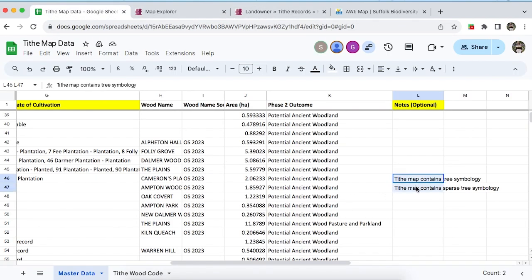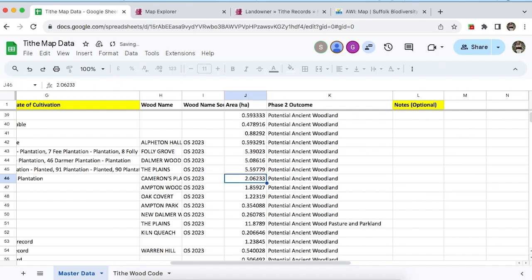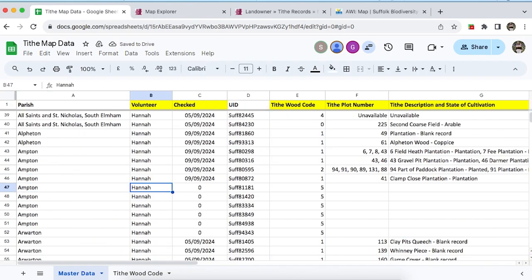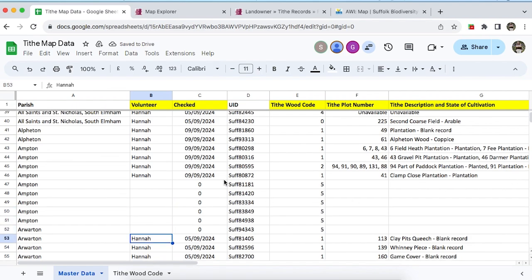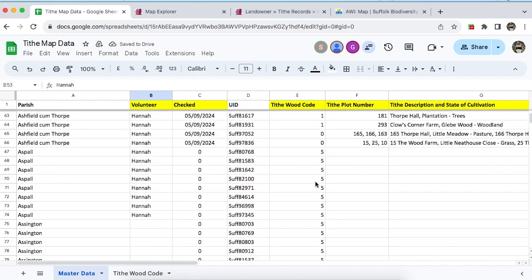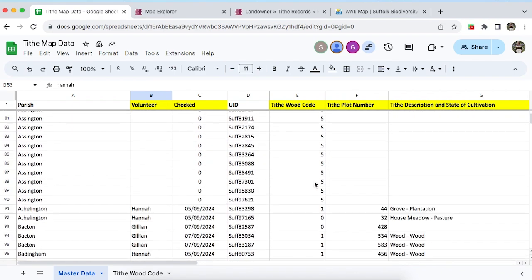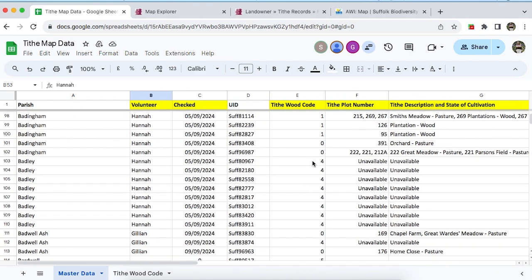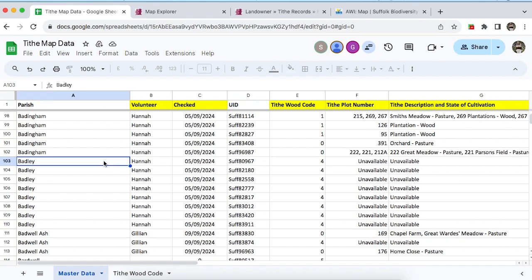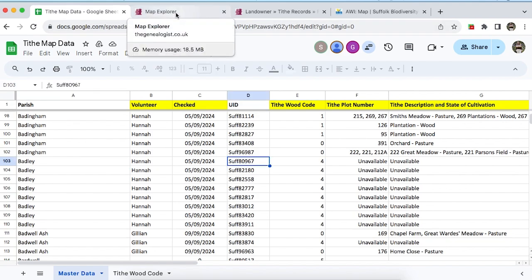Hopefully that is clear. Again, if you're not sure about anything, please do just ask. I think I'll stop here and I'll delete my name because I'm not going to do these ones now. Let's try and find an example of 4, yes, here. Let's go to Badley and have a look at what I've done here.